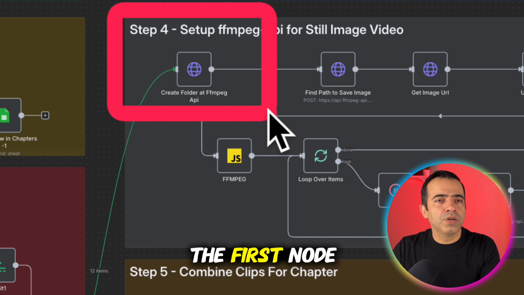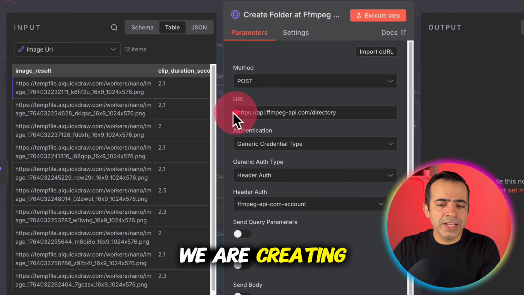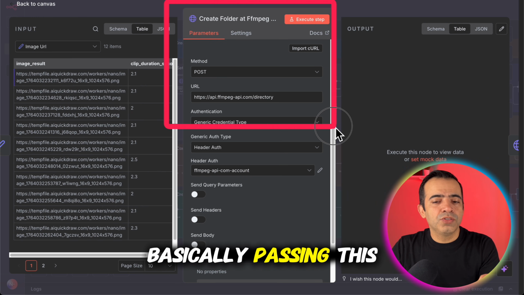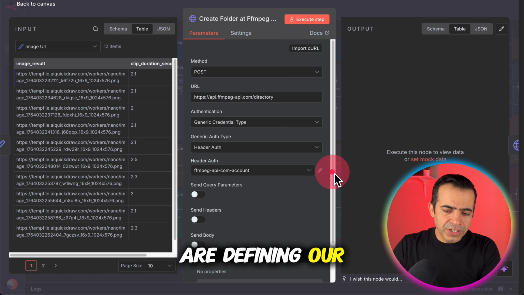So this is the first node. It says Create Folder at FFmpeg API. What we are doing here is creating a folder. This node is basically passing this URL through an HTTPS request node. And how we are defining our credential is from here.